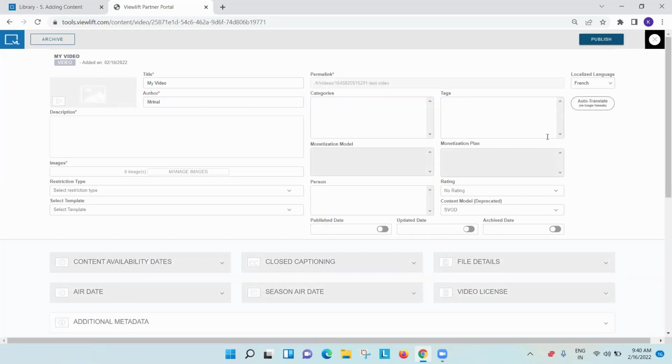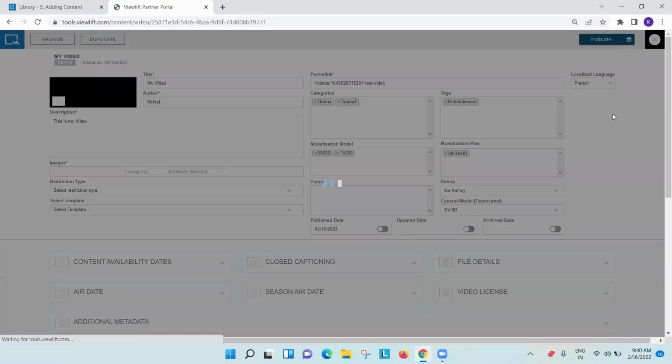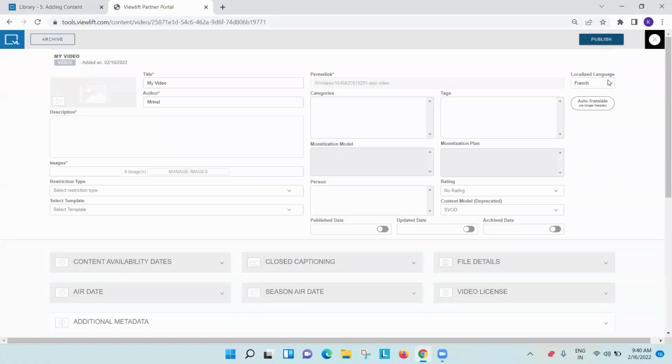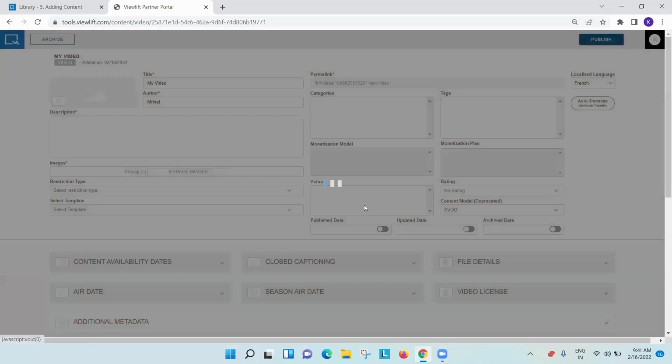So we have integrated Google Auto Translate here. By using this Auto Translate, all the metadata of the original English language page will get translated into that language. Let's say if you want to translate the same video object into French, we can select the localized language French, and then we just need to hit this auto translate option, and everything will get translated. It will show a message that this can only be used once and will replace any text you currently have for this language. Are you sure you want to proceed? Just need to click on this OK.